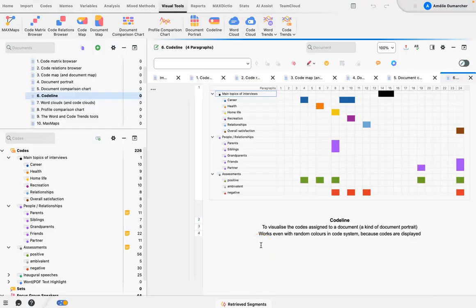This one here is the code line, so it's to see the codes assigned to a document. So it's a kind of document portrait, but this time you can actually see the code. So you have the codes here and the paragraphs here. It's for one document at a time. And this one works even with random colors in your code system because you can actually see the codes, and it's useful to see which codes, which themes have been used together in your document.